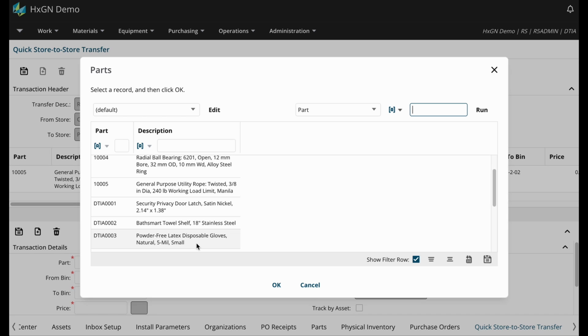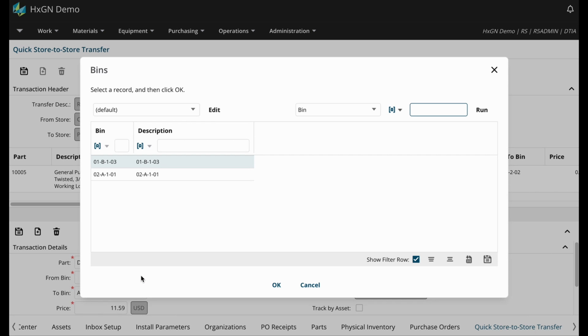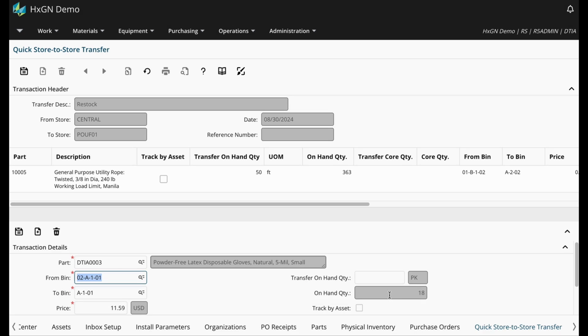Let's transfer some gloves. In this example, I do not have a default bin defined for either store. Now I can easily see that I have 20 packs on hand to transfer from my central storeroom. Once I select the From bin, the quantity updates to show how many are available specifically in my From bin to be transferred. You may have noticed that the To bin automatically populated, even though I mentioned that I do not have a default bin defined for this part in the point of use store.